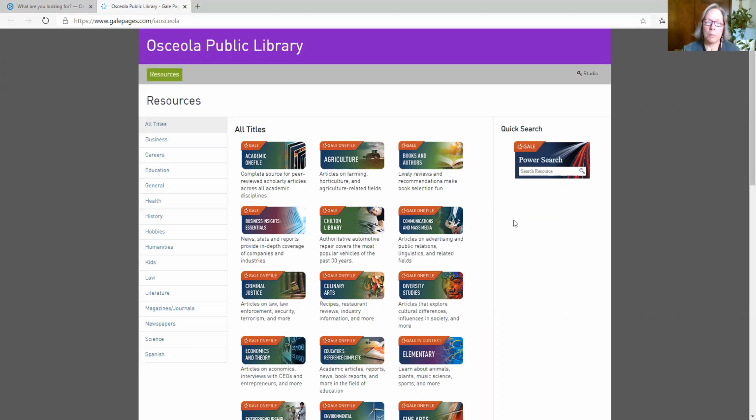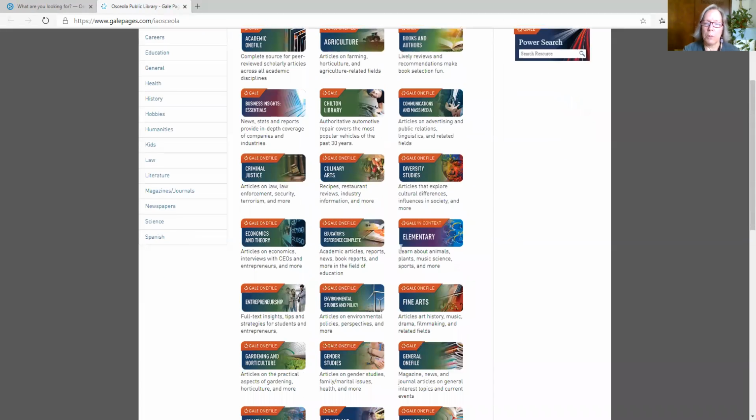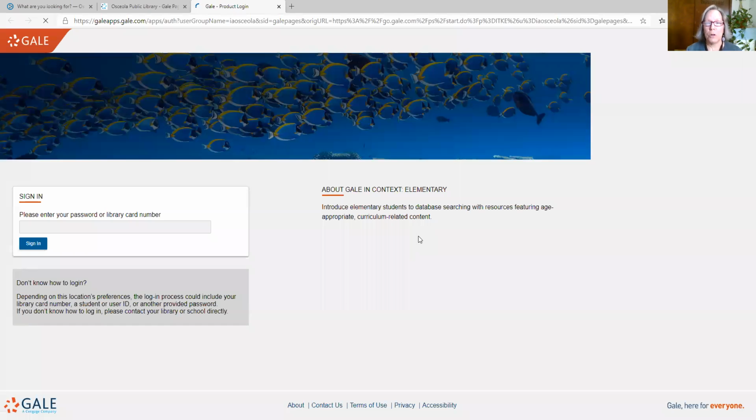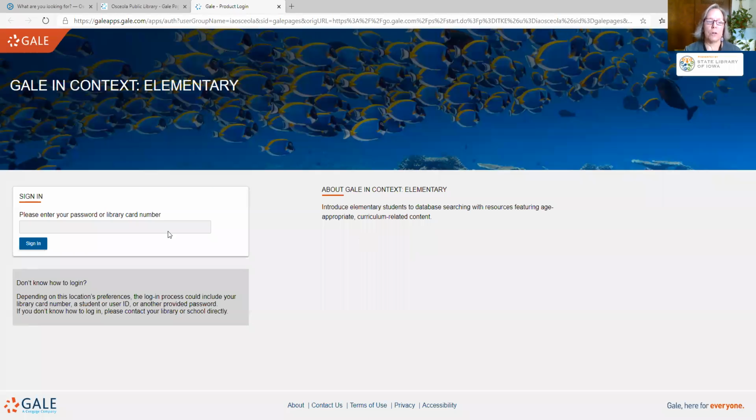Okay, I'm going to demonstrate this by finding one of the databases that may be of interest to you. Okay, so let's do elementary. So if you have an elementary student, you would just want to click on this. And this is where you're going to find your login information to get any further. So over here, what you're going to want to put in is your library card number. That is what gives you access to these databases. And so I'm going to enter mine, and we'll just get right on in there.